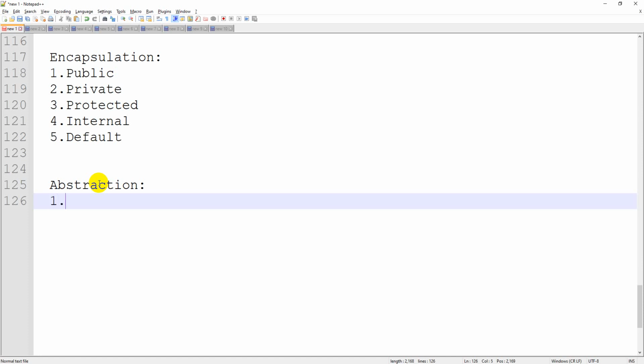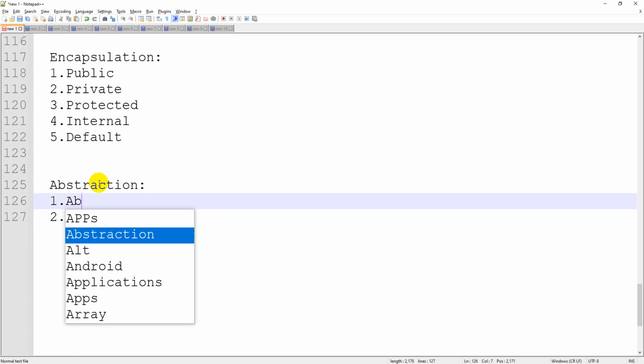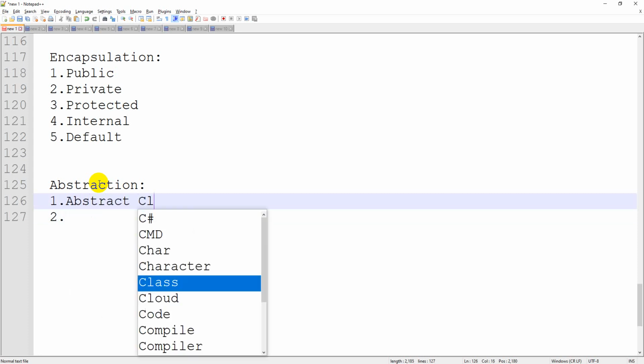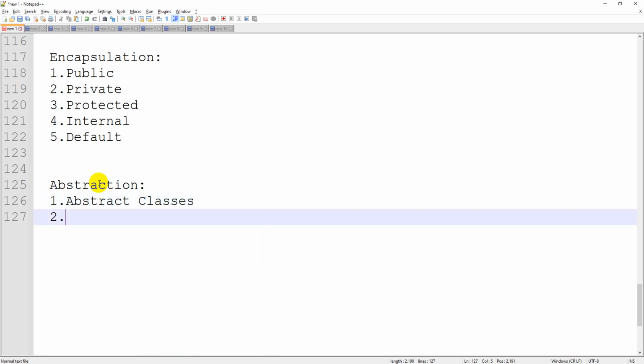In C sharp, abstraction can be achieved in two ways. One is by using abstract classes, the second one is by using interfaces. Abstract classes will contain complete methods and incomplete methods also. Incomplete means abstract methods. Since these will contain incomplete code, you cannot create an object for it.